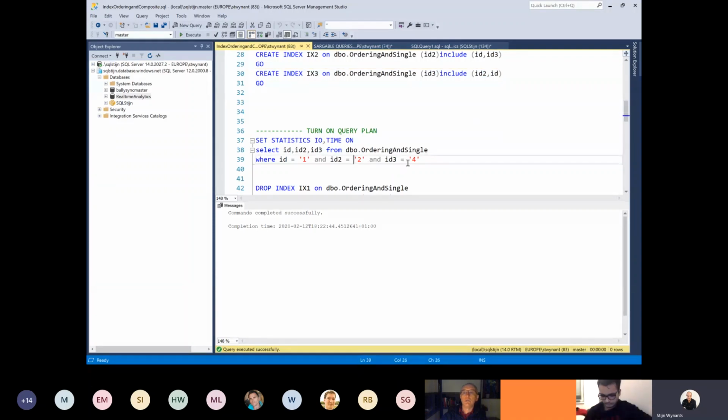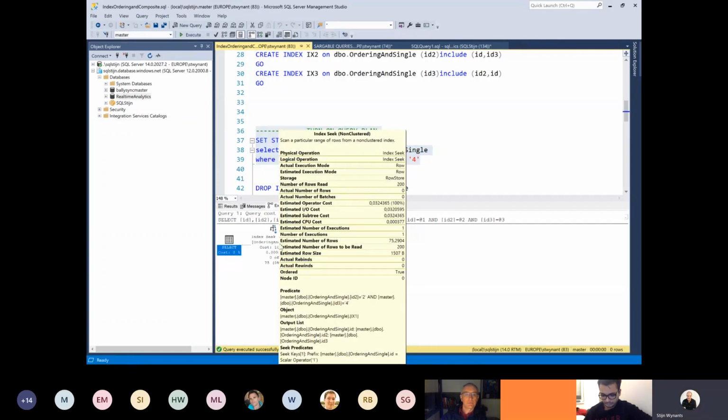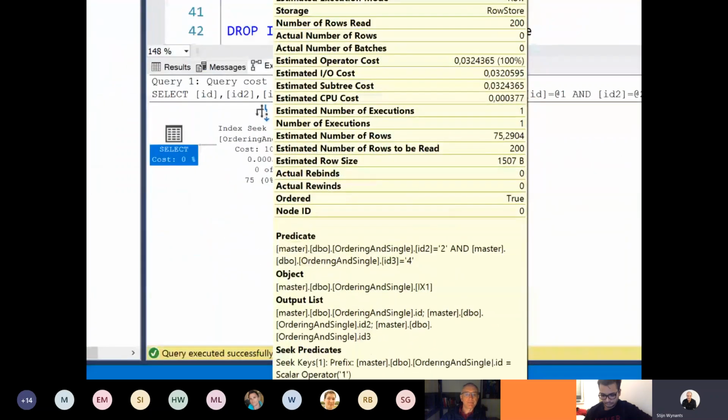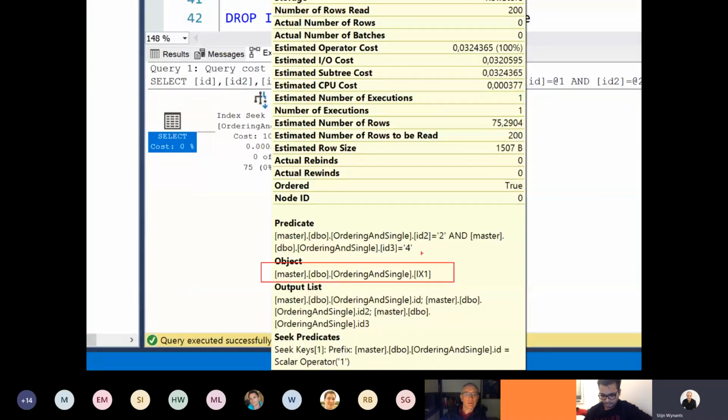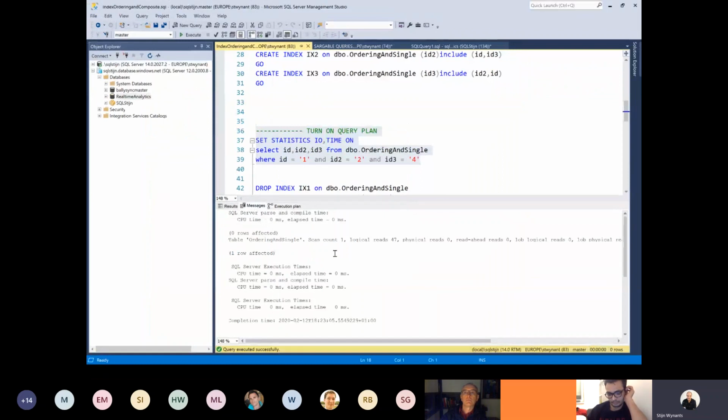So if I'm including my query plan here, and we're going to find data on this, what you can see is we have ID 1, ID 2, and ID 3, and we're selecting on that. So ID 1 has to be 1, ID 2 has to be 2, and ID 3 has to be 4. If we look at the execution plan, we get an index seek. Which index are we using here? You can see we're using index 1, which is doing a seek, and our seek predicate is on ID 1. Afterwards, we apply the predicate of 2 and 4. If we look at the messages, we can see that we have done 74 logical reads for this query.